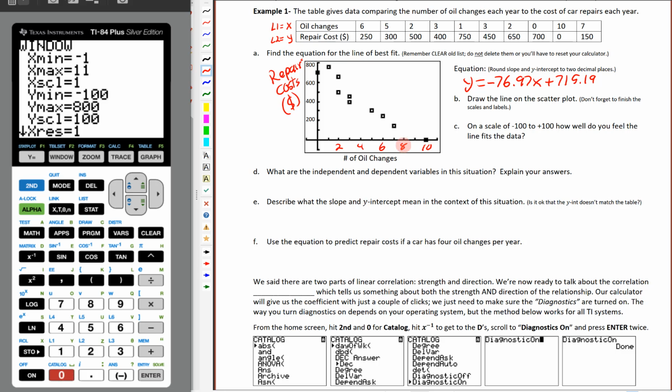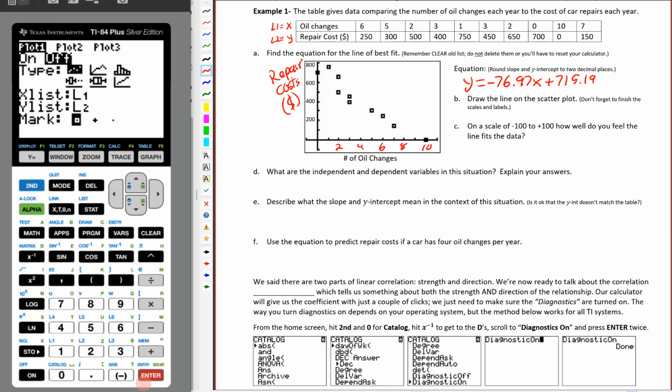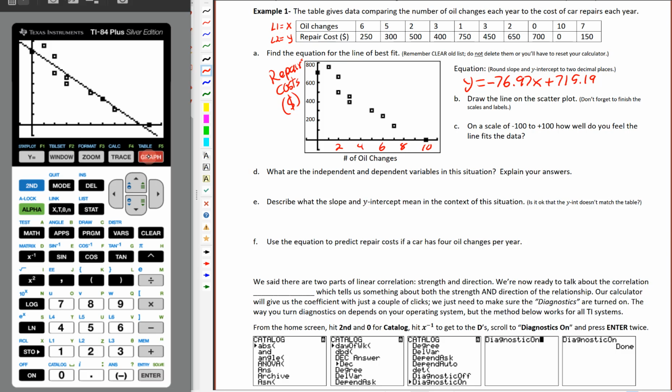Now what we haven't done yet is set this up to do the scatter plot. So let's hit second and stat plot. It's off right now, so we're going to hit number 1. We're going to turn it on, so we'll toggle that to on. This is pretty easy because by default it's the scatter plot. Here's the X list L1, the Y list L2, and by default it's that mark right there. So let's hit graph and see what we end up with here.